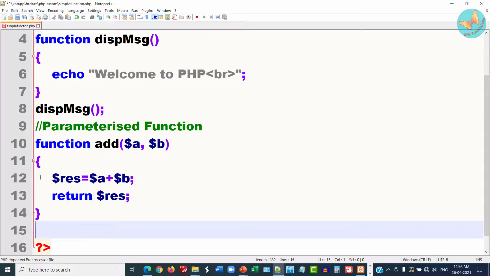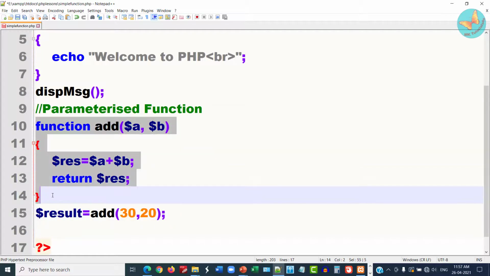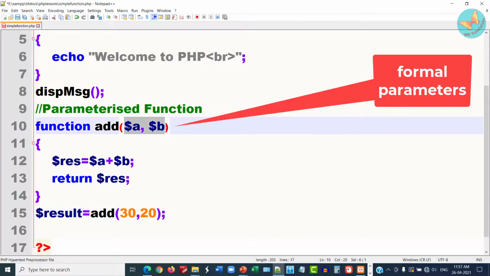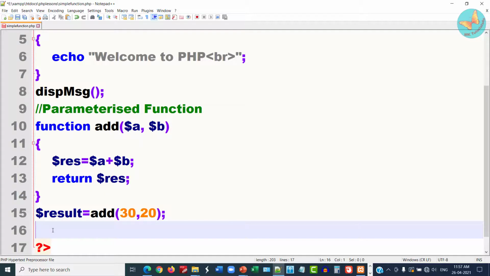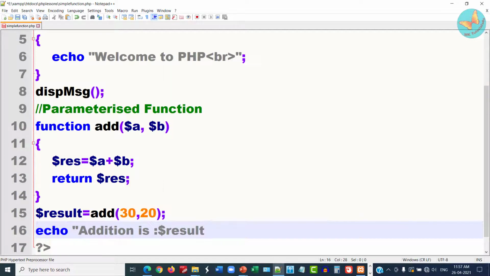Then how do we call this function? Here I will store the result in a variable called result, and I will call this function and pass 30 and 20. See here, I am calling the function and here I have defined the function, right? These two are the actual parameters and these two are the formal parameters. Then we will use one echo statement to display our result: Addition is, and then $result.